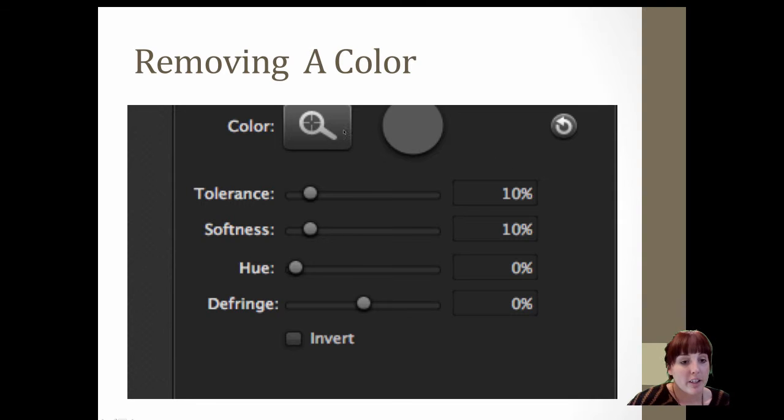To remove a color in the Properties toolbar on the right-hand side of your screen, you'll first click this magnifying glass. Then, you'll hover the magnifying glass over the color of your photo that you would like to remove. In this case, it will be green. After you've clicked this color, the color will appear in this circle in order for you to know which color you're actually removing from the video.